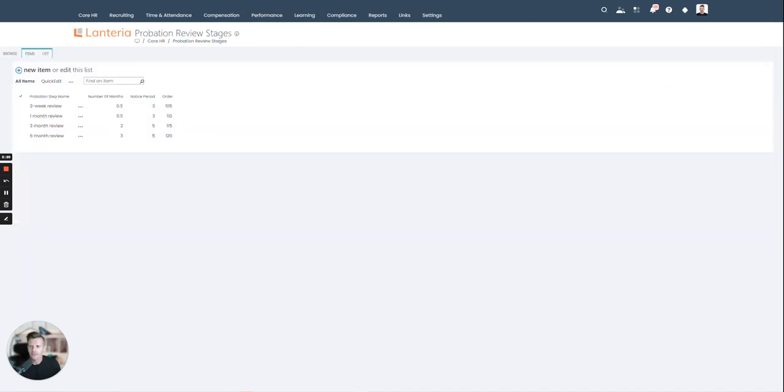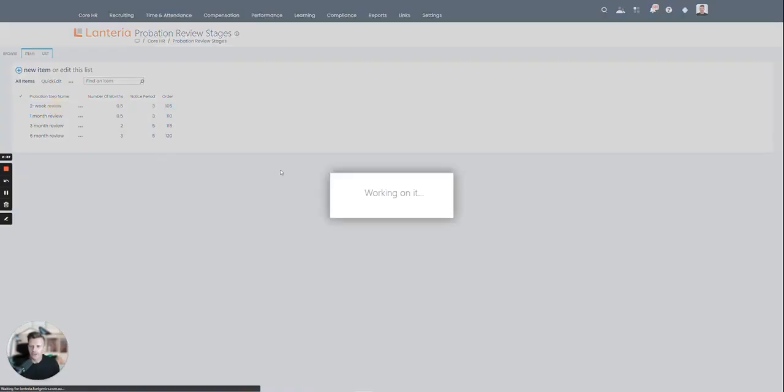And if we go up here to probation review stages, setting up the different steps that you might have in your organization is super easy. In this particular organization, we have 4 steps. We have a review at 2 weeks, 1 month, 3 months, and 6 months. So if we just open one of those, it's very, very straightforward.